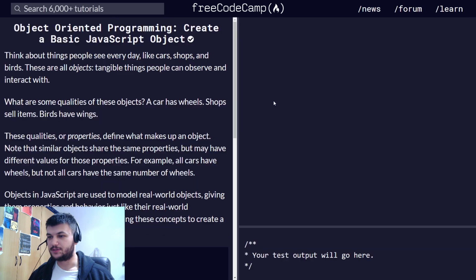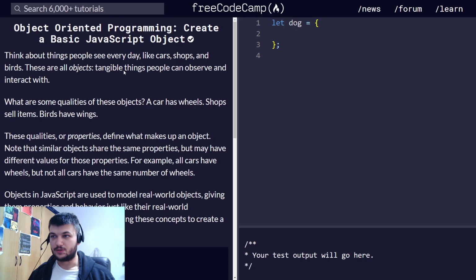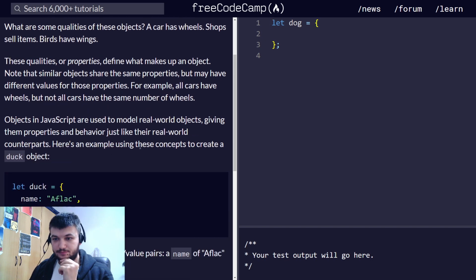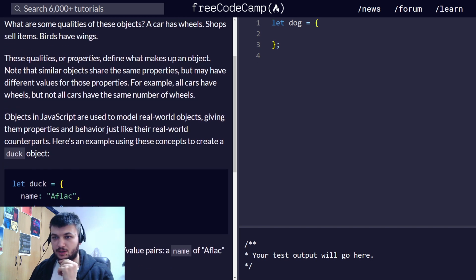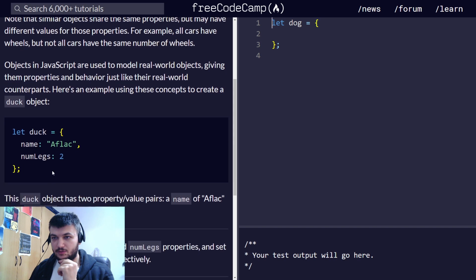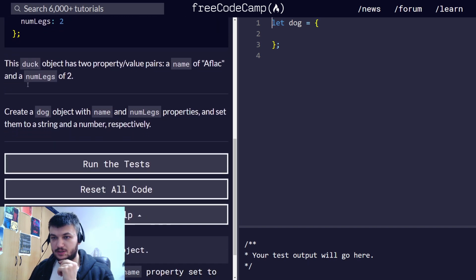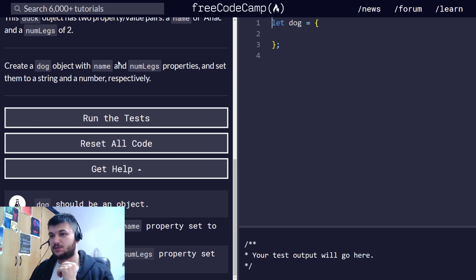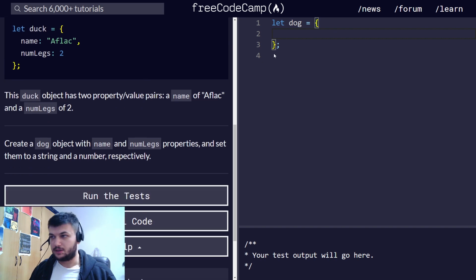Let's go to the first lesson. So we want to create a basic JavaScript object, and we can do it like this. We can give them properties and behavior. So let's just create a dog object with a name and numLegs properties and set them to a string and a number respectively. Okay, so we can do it like this.